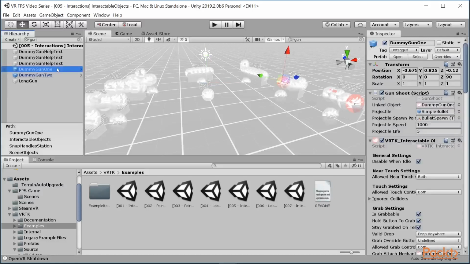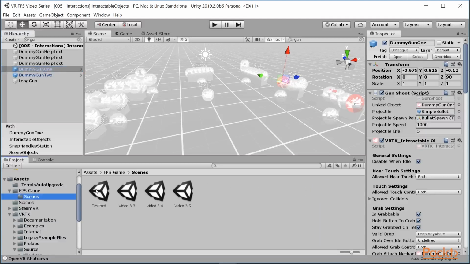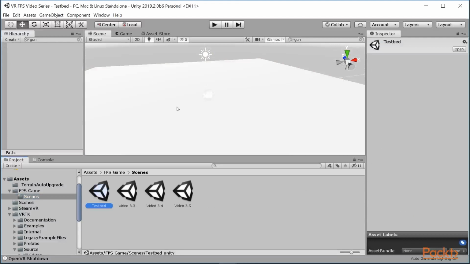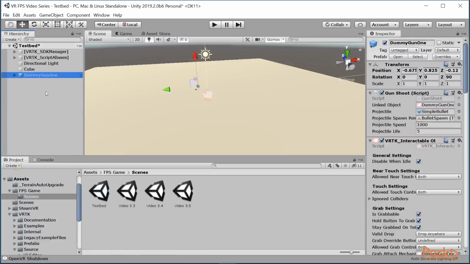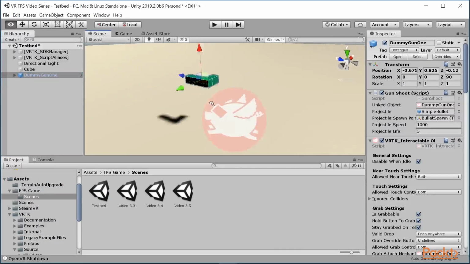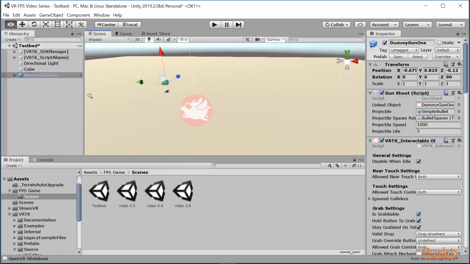And then once selected, go ahead and press Control-C to copy this object. You can also go to Edit, Copy in order to save it. We're then going to go to the project view and go to the FPS game scenes folder, and then double click to open up our test bed. We're going to X out the gun name here, and I'm going to go ahead and paste this object into the scene. You'll see that it's currently here, and if we go ahead and play the game, we should see the gun work out for us.